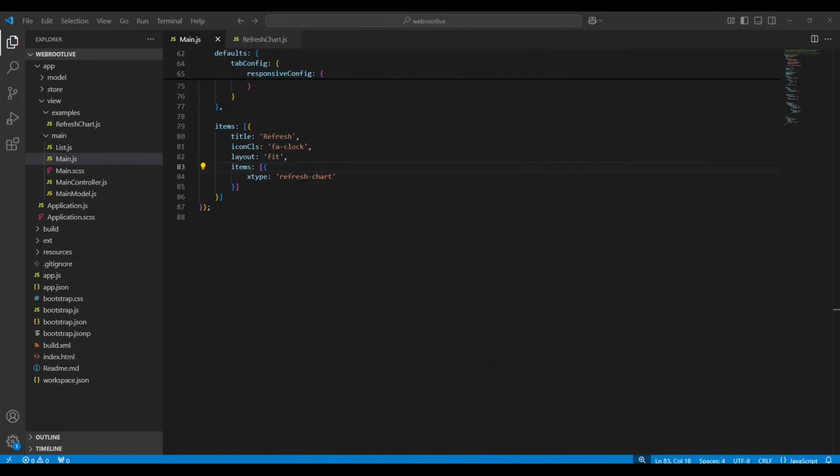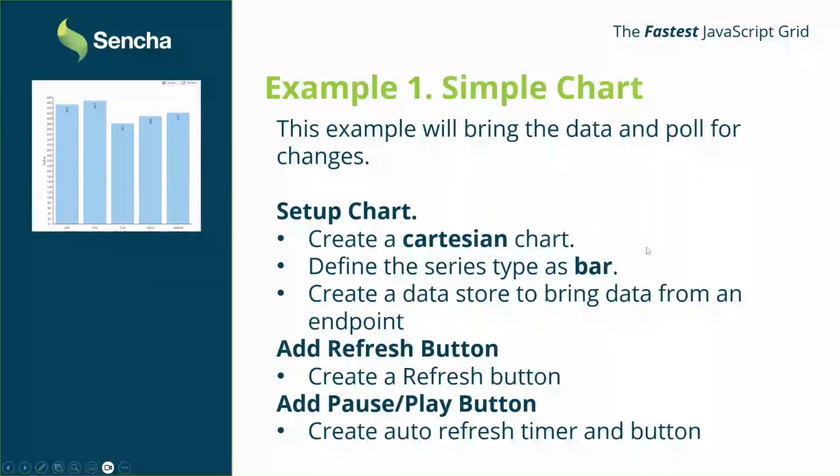And that's basically it. So let me explain to you exactly what we're going to be creating here. Okay, now that we have the menu, now that we have created everything that we need, let's create our first chart. Like I said, this is just going to be a bar chart, and it's going to be reading from a data store. And this data store is going to be loading the data from a Node.js server. Basically, let's create a chart. Let's set it up as a bar chart. Let's create the store. Let's retrieve the data. Then we're going to add a refresh button that is going to force the store to reload the data. And afterwards, we're going to create a timer that actually does this automatically.